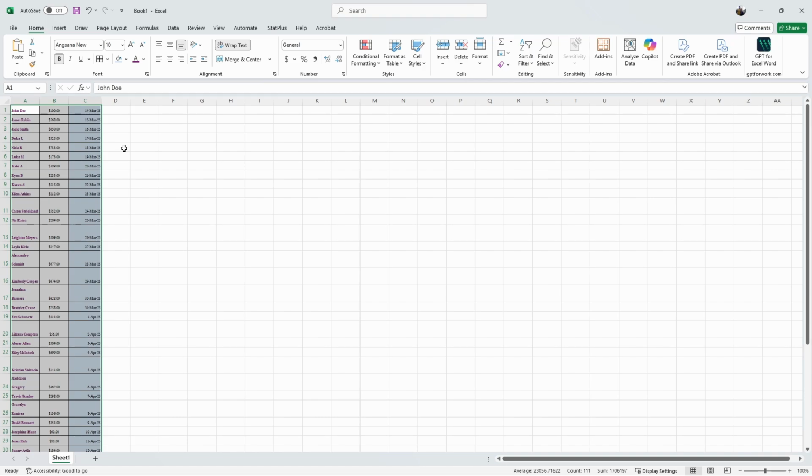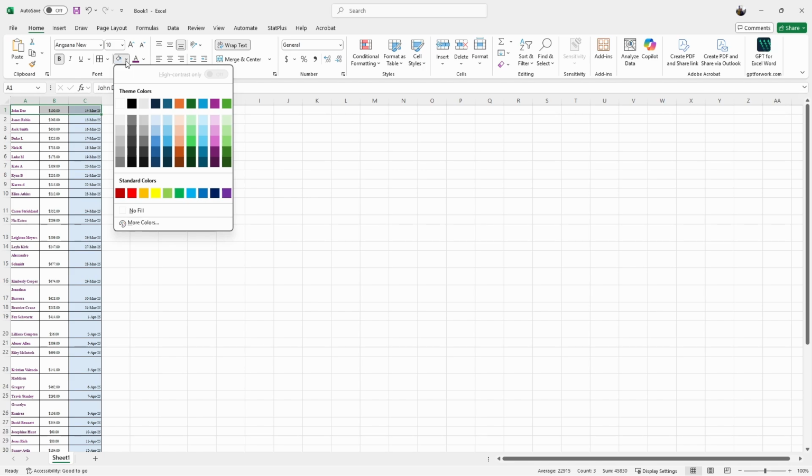To apply shading, select the cell you want to format. Then go to the Home tab, click the Fill Color button, and choose a color to use as the background color for the selected cells.